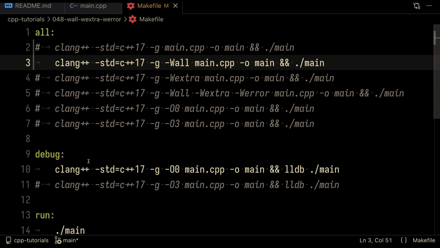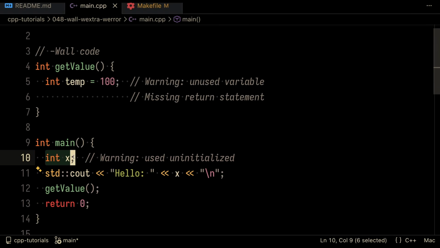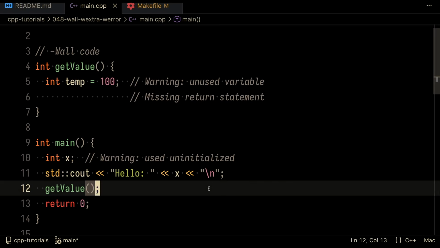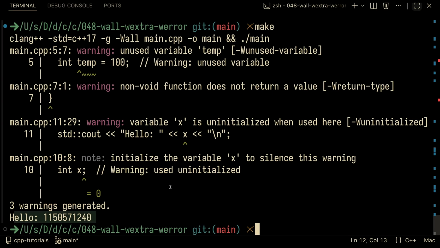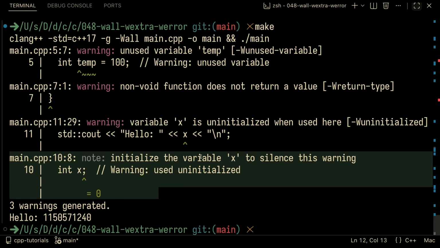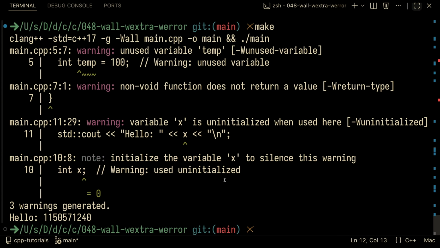And the reason that's happening is because, of course, we've got int x here and we haven't set it to anything. So the Wall flag is warning us on that. And same here, it's saying that we've got variable x and it's uninitialized. It's suggesting essentially initialize it to 0.